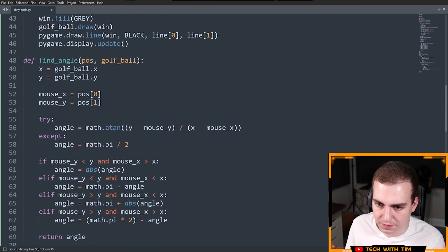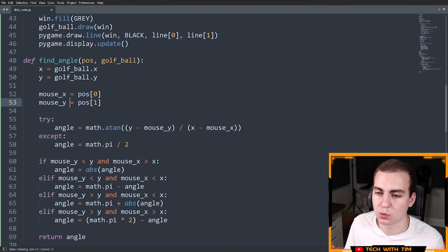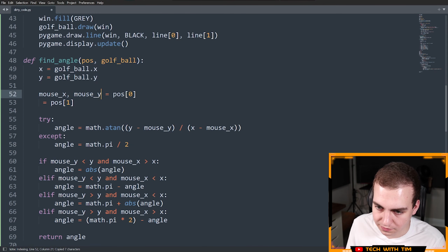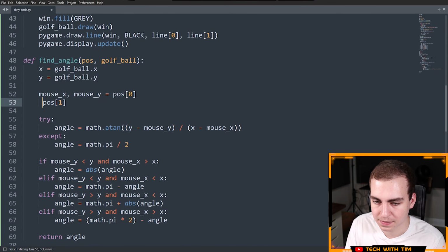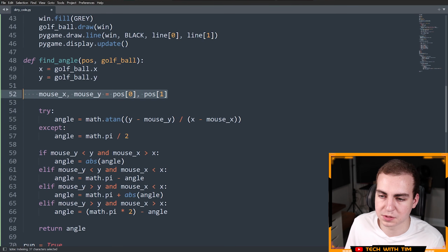Let's go back to this function here. And notice how I said mouse x equals pos0 and mouse y equals pos1. There's actually a way to do this in one line. Now, you can make an argument for which is better or which is worse, but I'm just going to show you the way that you would do this in one line because it's more Pythonic. So if I go to mouse y there, and then pos0, pos1. So this is kind of the replacement of those two lines there.